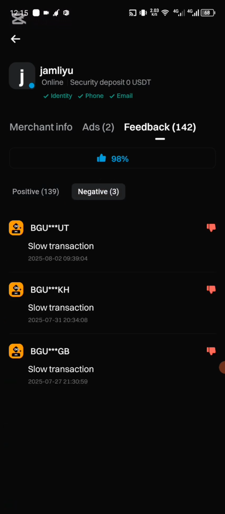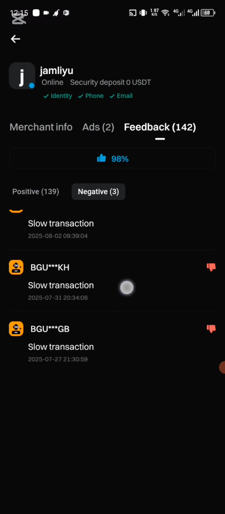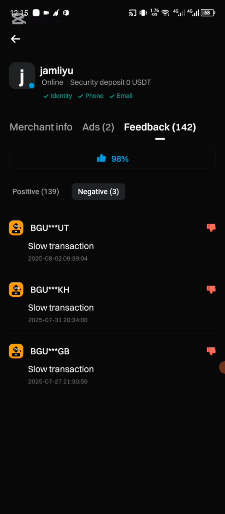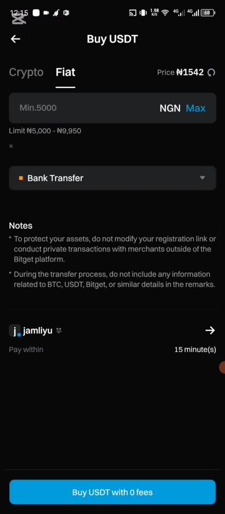It only says slow transaction, slow transaction, slow transaction. So if I'm to trade with this guy, I should expect slow transaction, but it's going to be a very rare case because there is not much negative feedback here, just three. Maybe something happened. That is how you review the people you want to trade with.